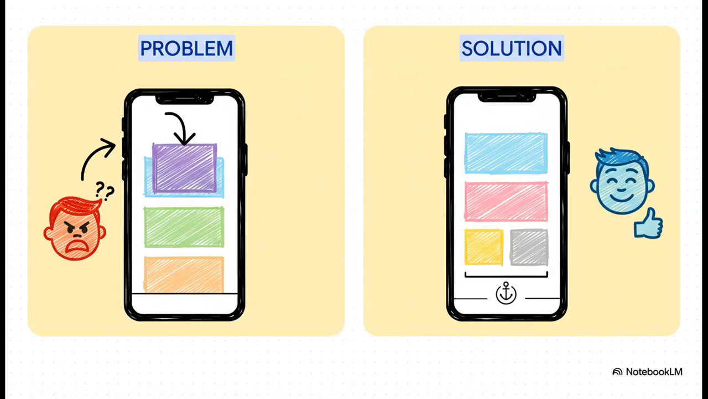Okay, let's fix that broken infinite scroll. The simple way to do it is called offset pagination. It's like asking a librarian, give me page 2 of the results. But if a new article gets added to the top of page 1 while you're reading, everything shifts. You ask for page 3 next, and you end up seeing articles you already saw.